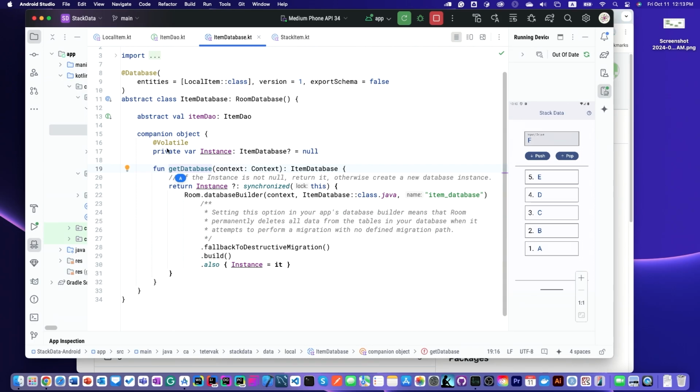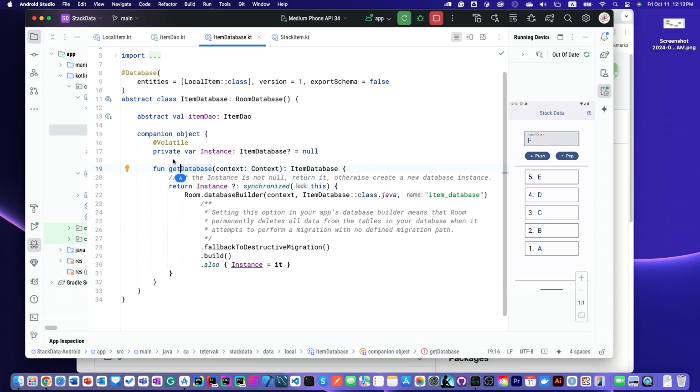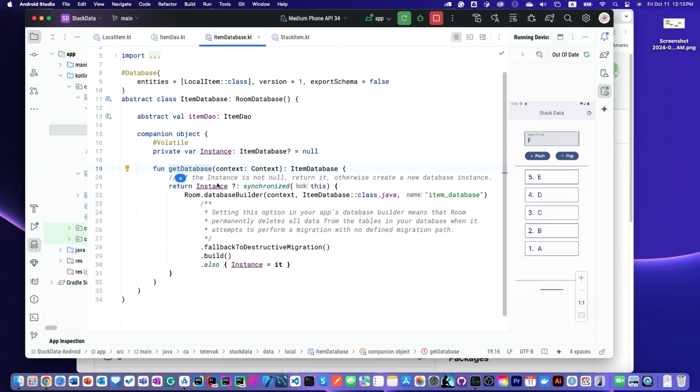Please notice that this variable is in the companion object, so it is static. Right? So it is shared between all objects, this one. Volatile means do not create an extra copy in memory. So it is one location. Okay. Next, it is a database, either null or an actual database. By default, it's null. So what do we have here? Return this object, right? If it's not null, right? So this is how this behaves.